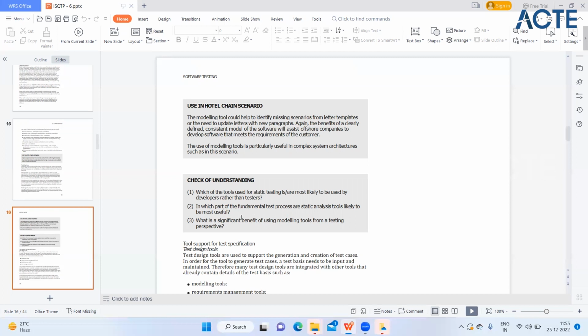Okay, now, what is the significant benefit of using modeling tools from a testing perspective? So, from a testing perspective, if we have the proper system architecture available, or the database design is available, then it will be very beneficial for us to perform the testing if we are making the proper designs of these things.